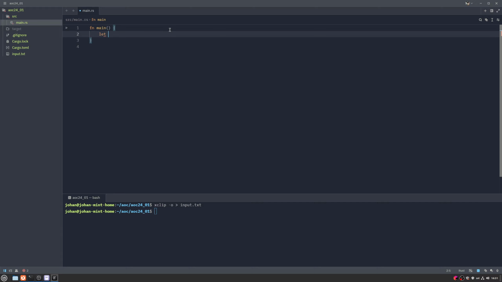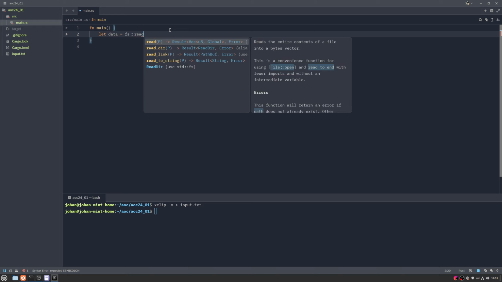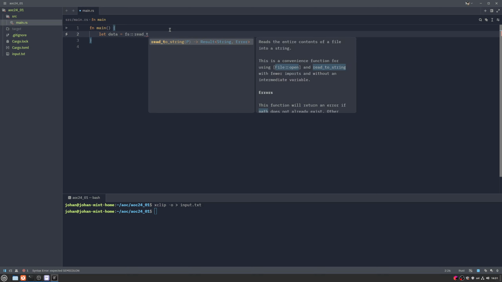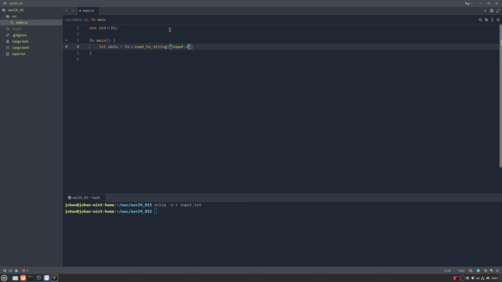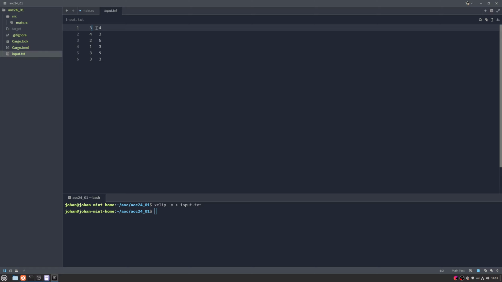So the first thing we do is we read it, and we do that using the file stream and read to string, and we input the path, which is input.txt. Then we need to iterate over each line, and we need to split the input on white space, and then we need to put all of the left in one list and all of the right in one list.